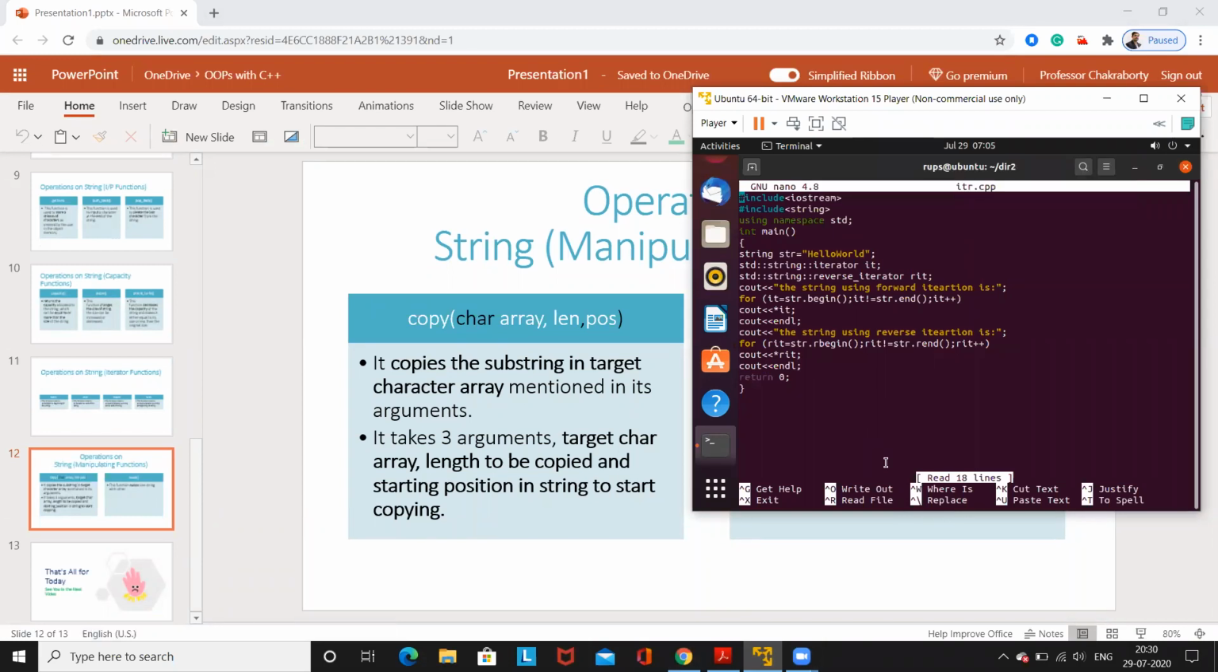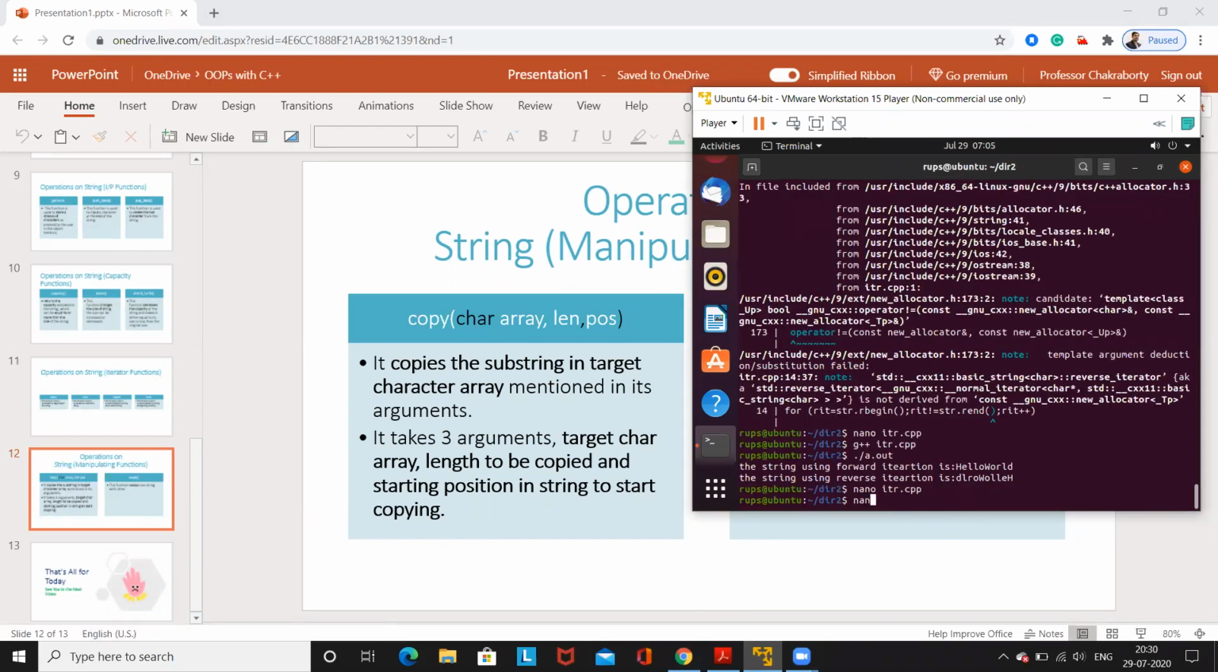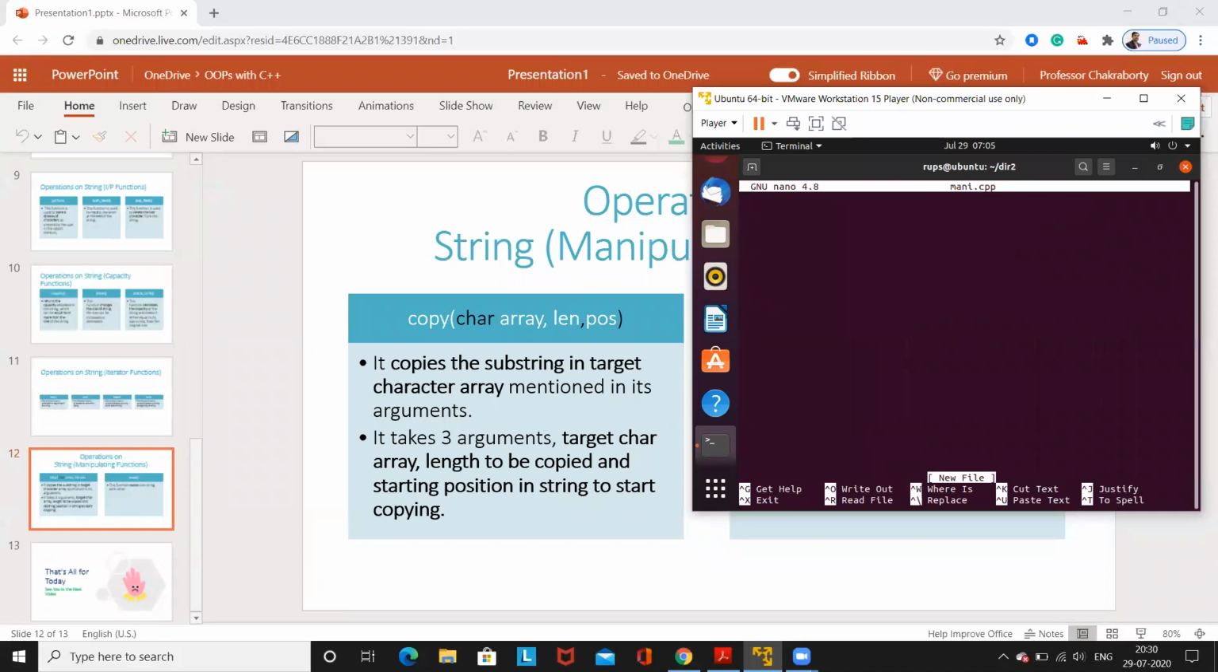Let me show you. These are manipulating functions, so CPP. Whatever you have done in your C language, you can brush it up again in C++. Whatever added or extra things there are in C++, I want to give you an idea on this.